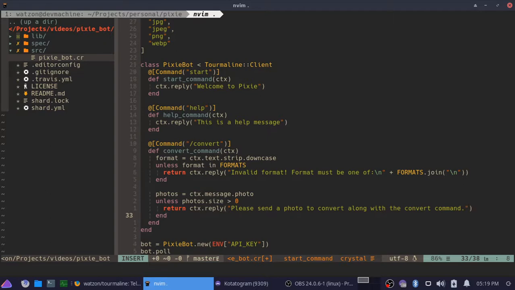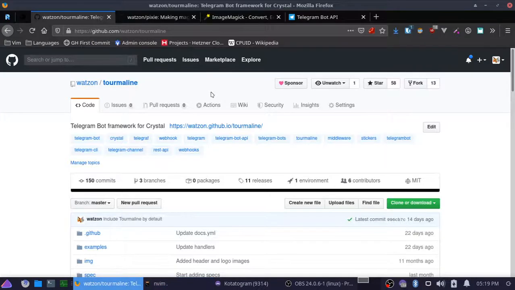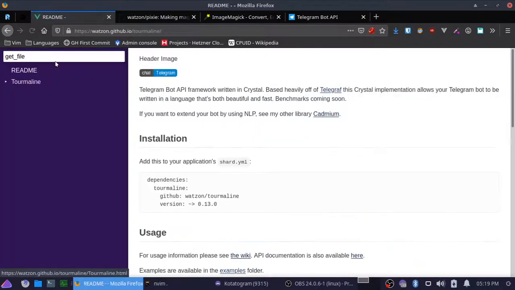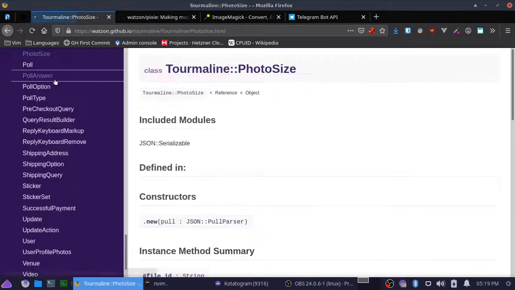All right. So now we know that we do have a photo inside of photos. So we want to get the biggest one out. And how do we do that? Well, let's go back to photo size really quick.